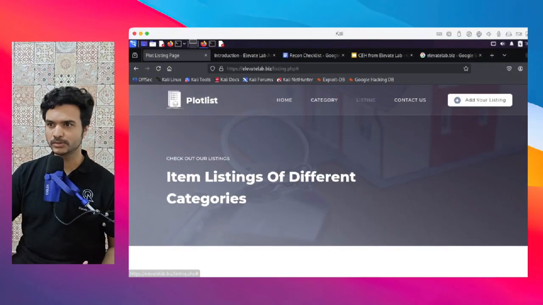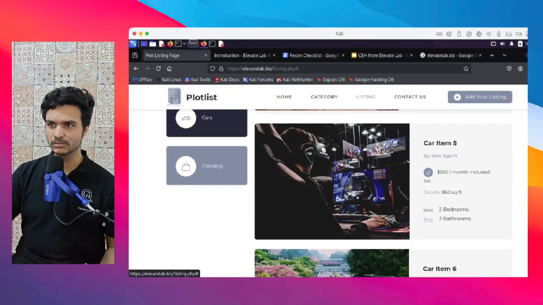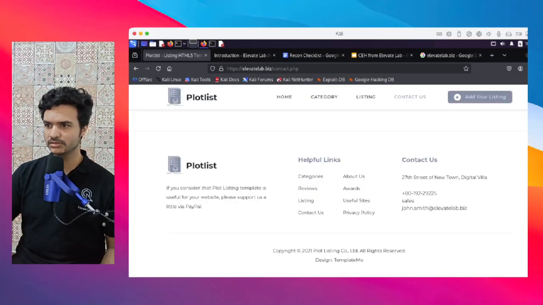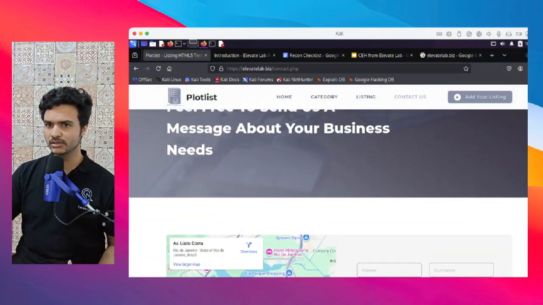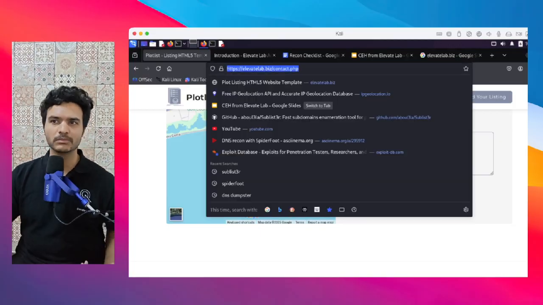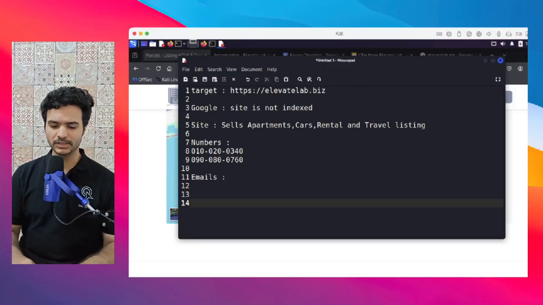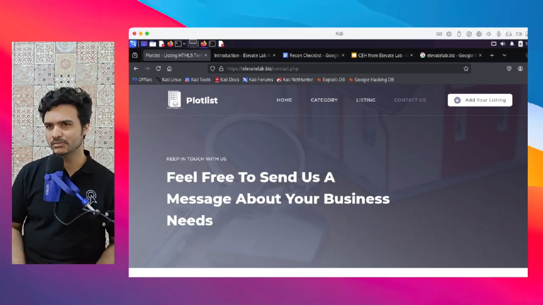Let us go to the contact us page. The categories page doesn't list much. The listing page is just contact information. The contact us page has a form to fill. Let us note that on this page, maybe it'll help us later in our attack. Now how do we write that? Let's put it as an input form. We could find an input form in contact.php. Not much information is available on the website.